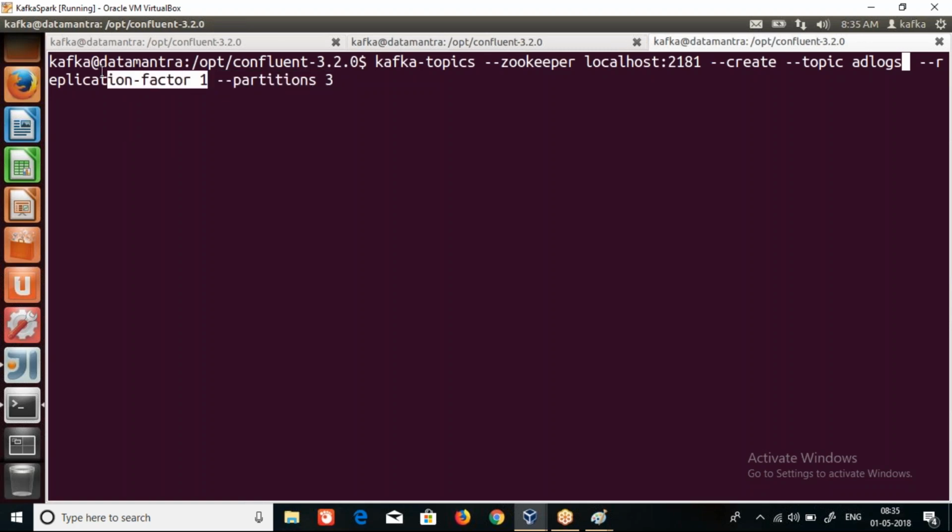Replication is for high availability. Partitions are for scalability. You want to scale because you don't want all the messages to be in one system. You want them to be distributed across the systems. Hence that many partitions will be created. Because of partitions, you have a distributed message queue. So here we are saying partitions as 3.